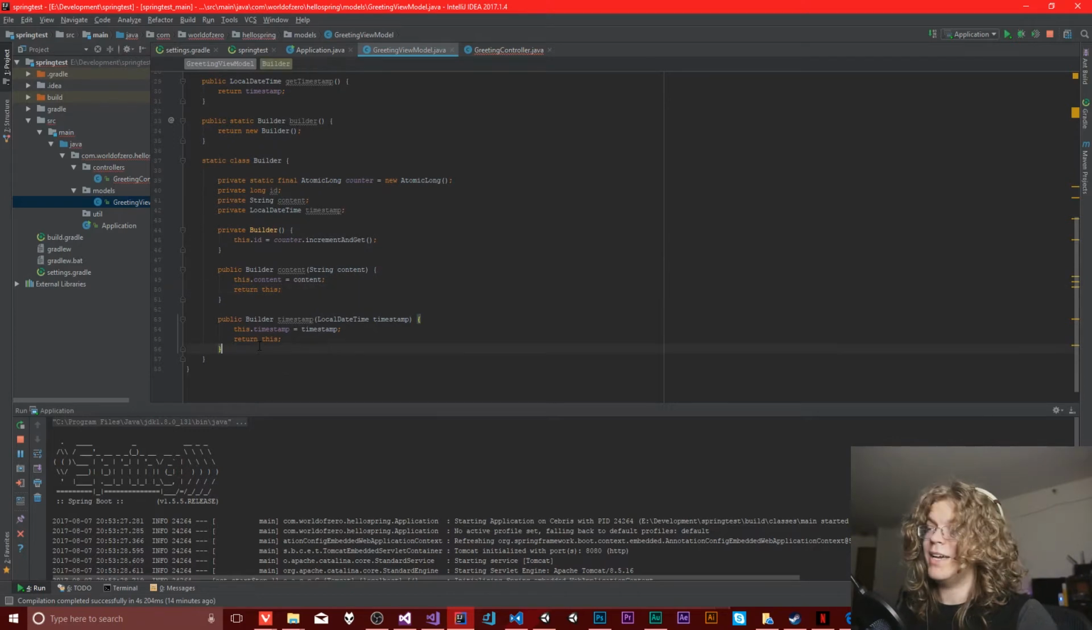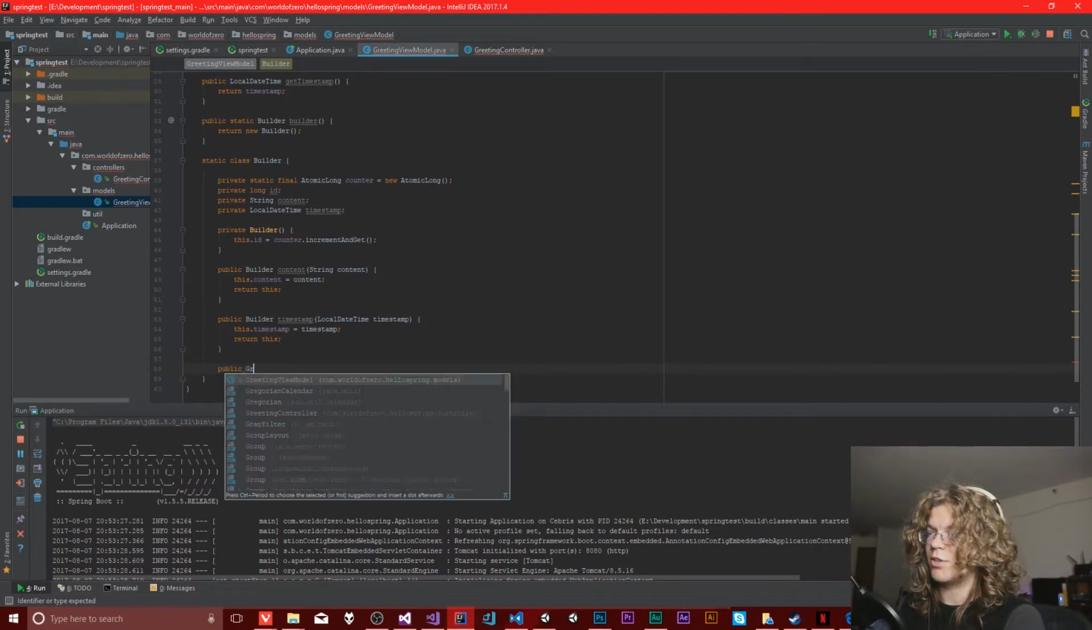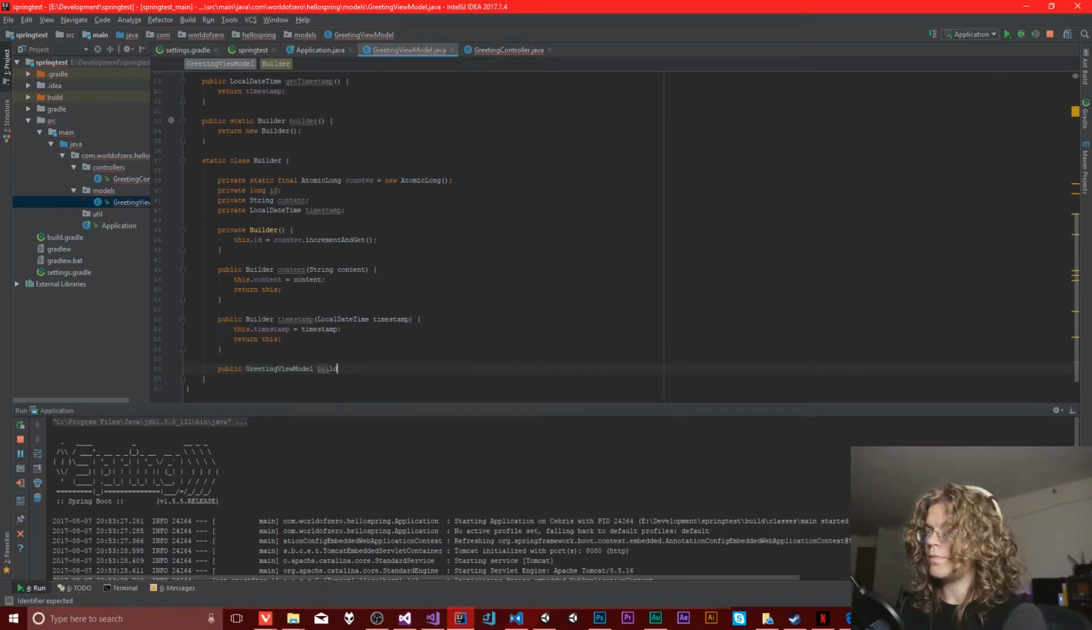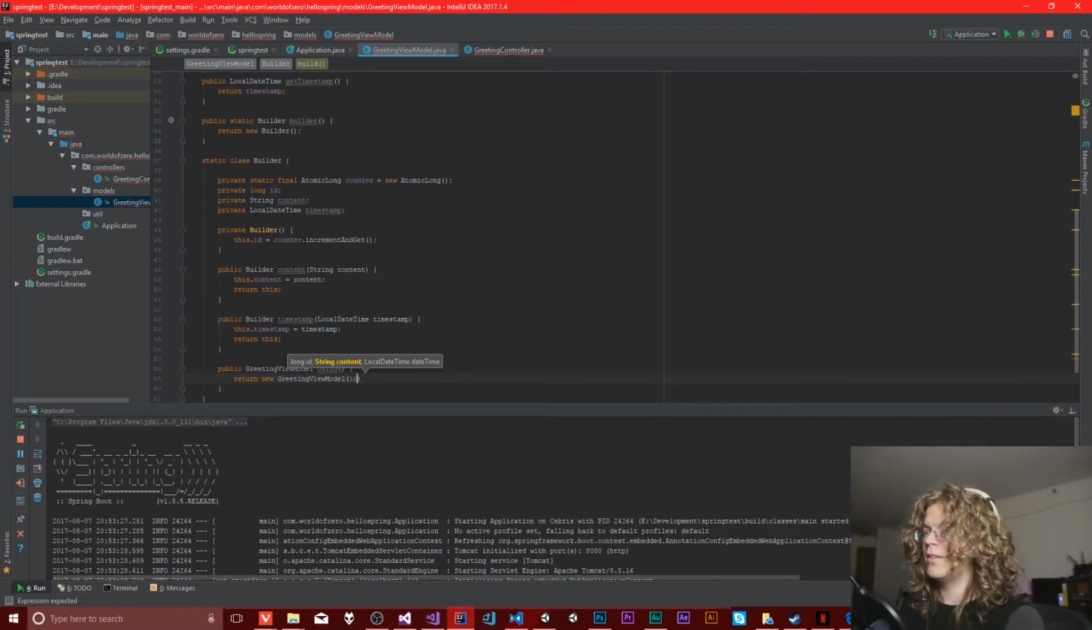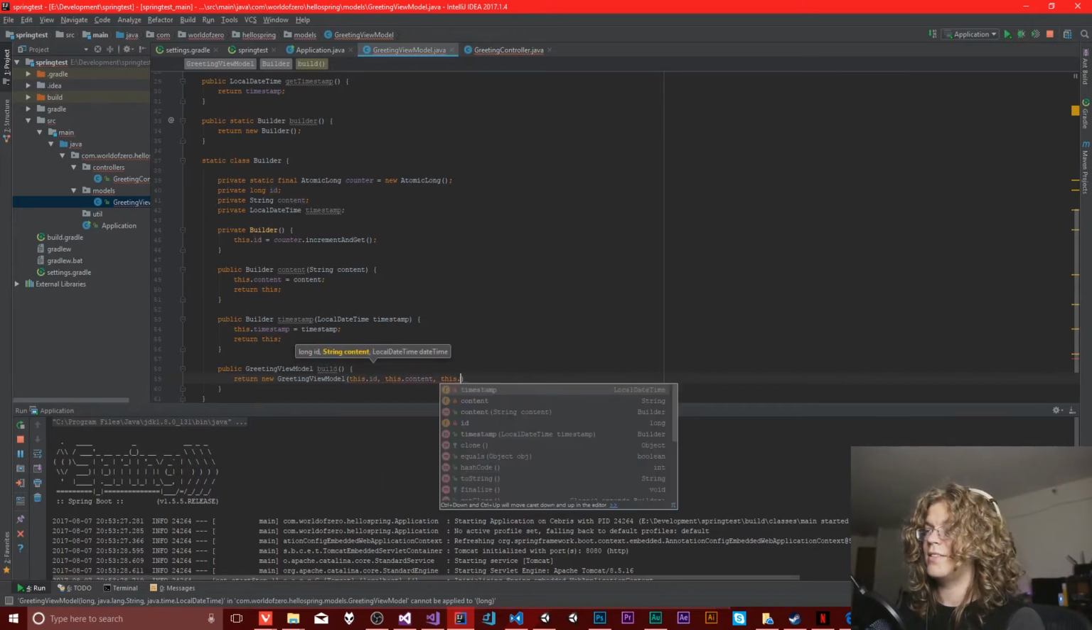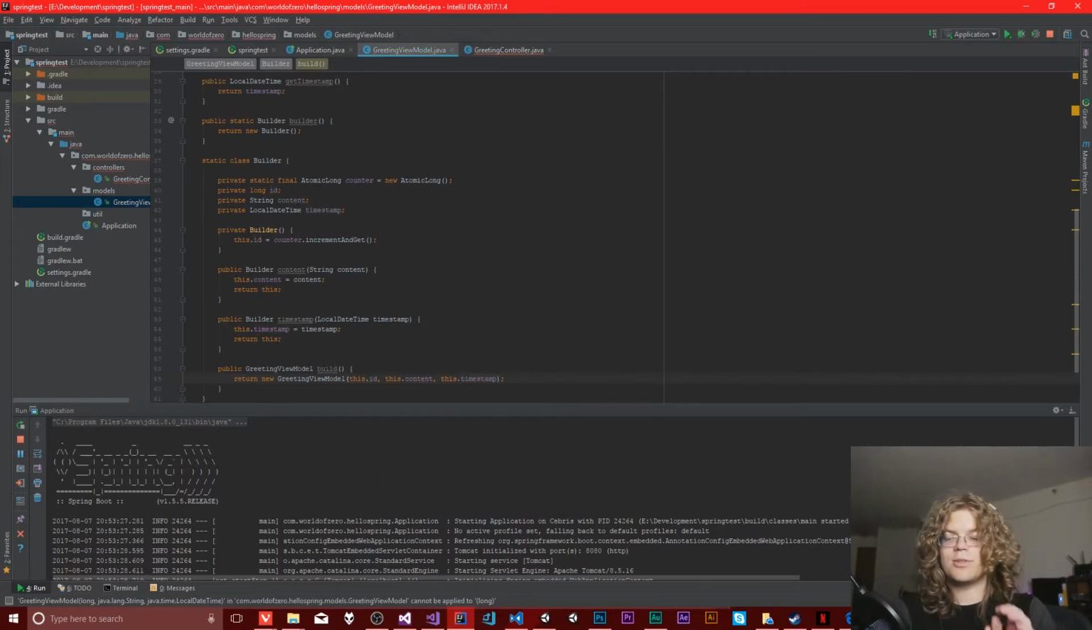The only thing we have to do now is actually add a build function to this, which is just going to return our greeting view model. And so when I call build, that's going to actually return a new greeting view model with our ID. So this.id, this.content, and this.timestamp. And so it just passes those in.